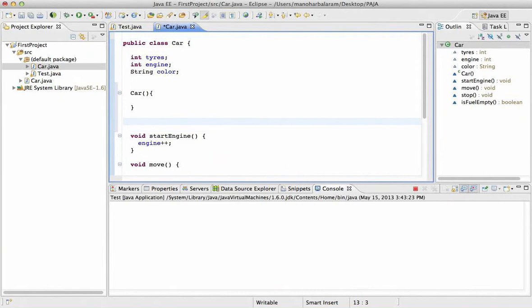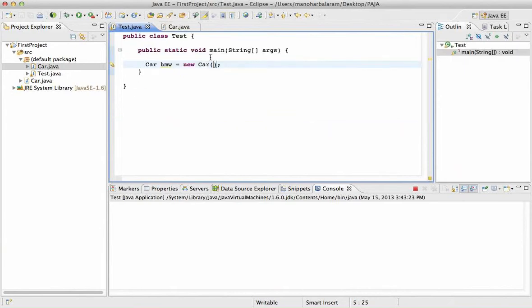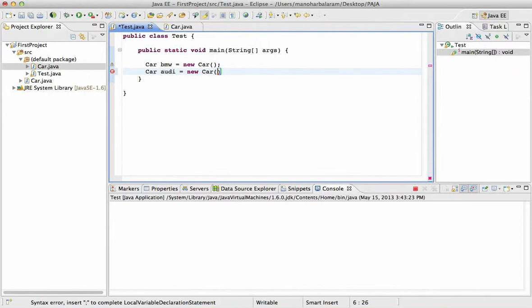Or we can also define a parameterized constructor where we can pass a particular parameter like this, and we can equate the color to that. So we can create another object of the same class, let us say Audi, and this time we can call the parameterized constructor by passing in the color black. So we are explicitly specifying that the object Audi is of color black.